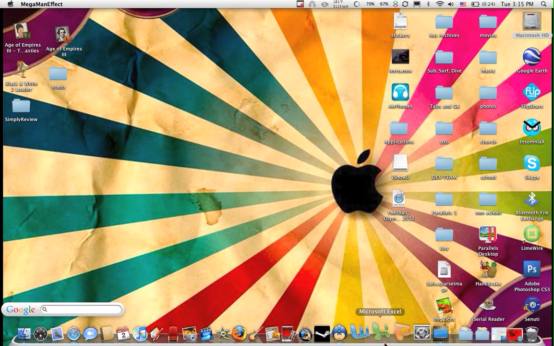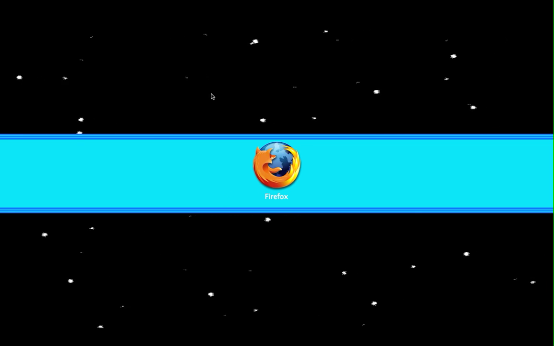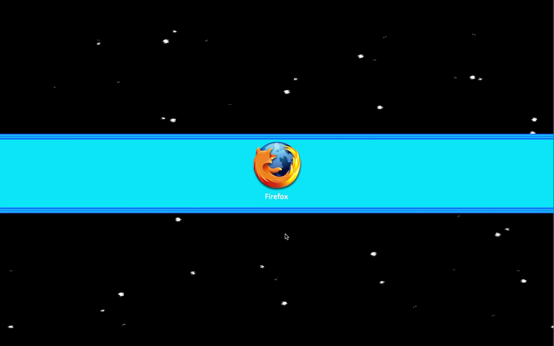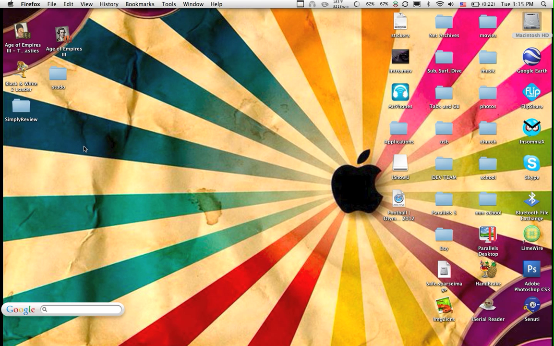So, if I launch, let's say, what do I want to launch? Firefox. It just launches with a Megaman effect. It's super pointless, but it's kind of cool.